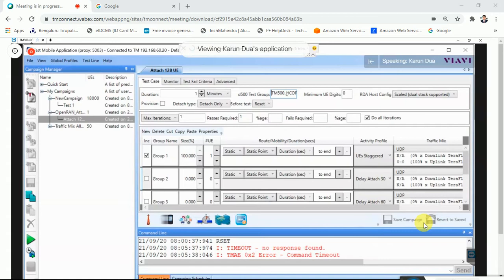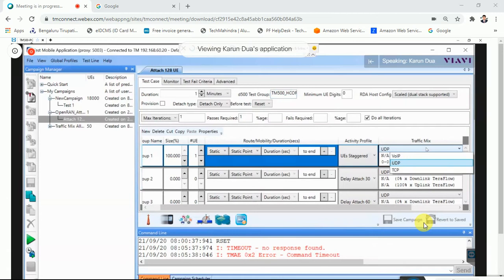In this traffic mix, you see the drop-down UDP, and we are calling UDP here. The UDP profile that you see in the background has an application name defined behind it. So when the UEs are attached, the UDP traffic mix will be called, and inside the UDP traffic mix we have a certain application name defined. That application name is actually the application name on the D500 under the D500 test. So it will look for that application on the D500 and will just start that application.